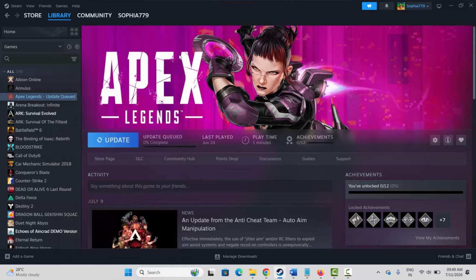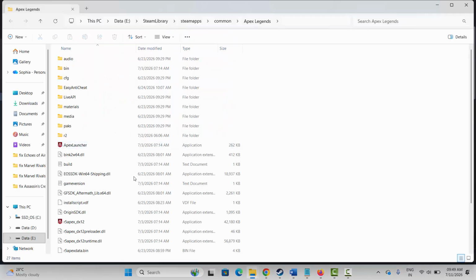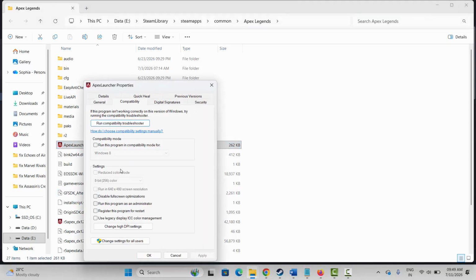Next method is to run the game as administrator. So for that, go to Steam, select your game under library section, right click on it, click on manage, click on browse local files. This will take you to the game folder where your game has been installed. Select the game application, right click on it, click on properties, click on compatibility and select run this program as an administrator, click on apply and OK, and after that launch the game and check if it's working.